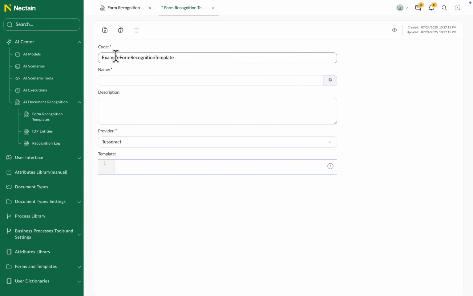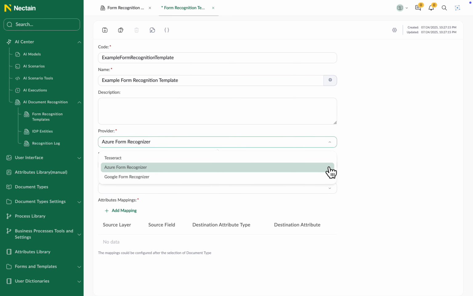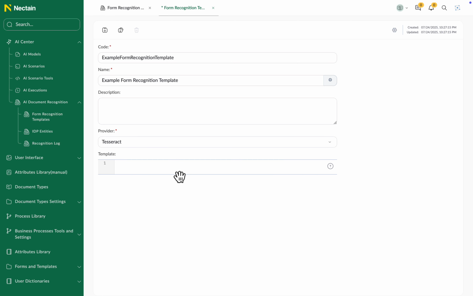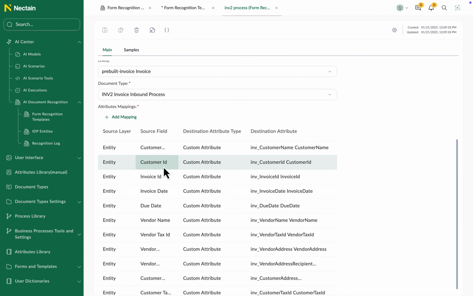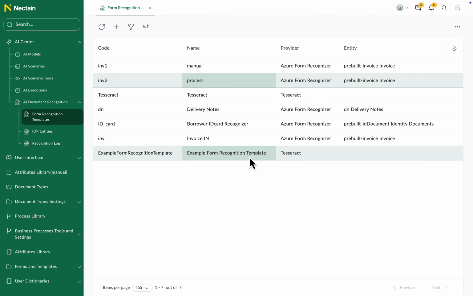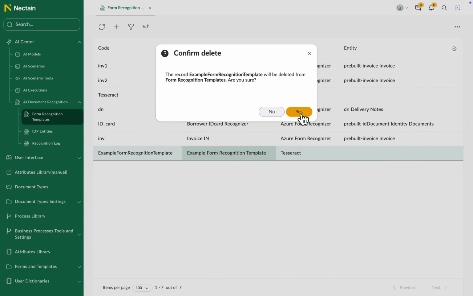You must provide a code and name. Then, depending on the provider selected, Tesseract, Azure Form Recognition, Google Form Recognition, or OpenAI, different configuration options will be available. For Tesseract, you must define the attribute and its location on the scanned page. For Azure and Google, you can configure a model or key value mapping and link it to a document type. Templates that are not in use can be edited or deleted. For more detailed settings description, refer to our documentation.